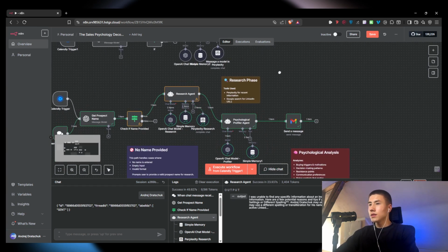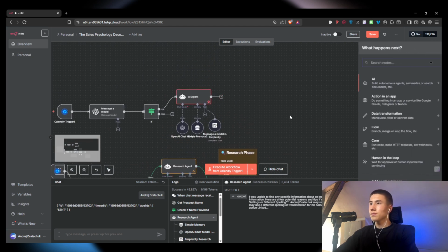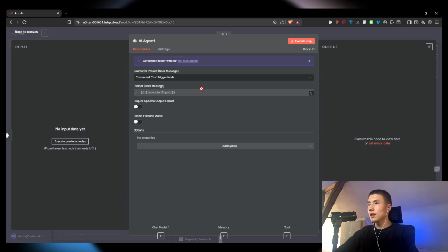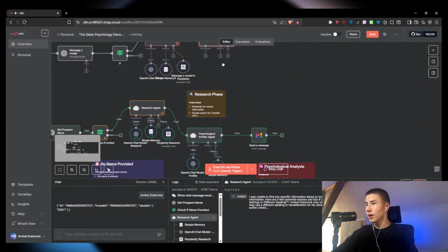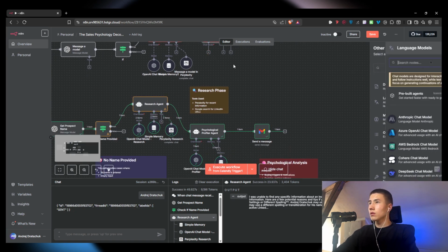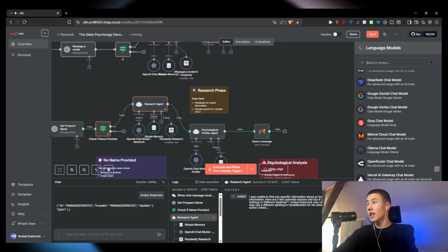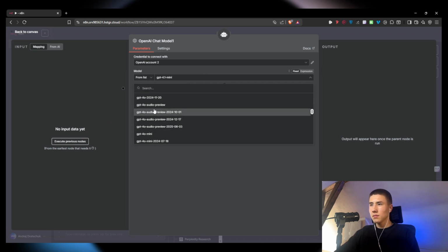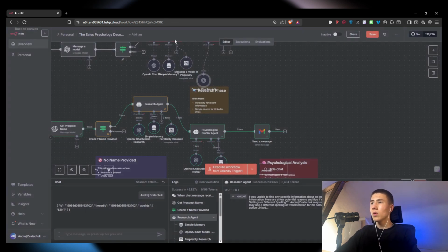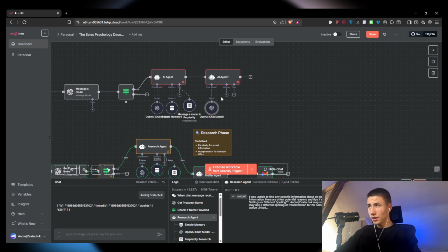Next thing we need to do is the psychological profiler agent. So we'll do the same again. We'll add the AI agent, and we'll do the same define below, so we can give it a prompt. Chat model, same thing. OpenAI. You can select another AI model if you want, but I like to use OpenAI just to keep it simple, and because I feel like the results are actually pretty solid. So same AI model, ChatGPT 4o, and that should be done.